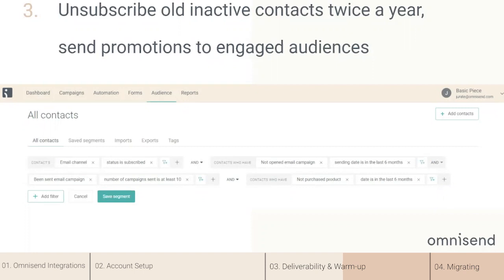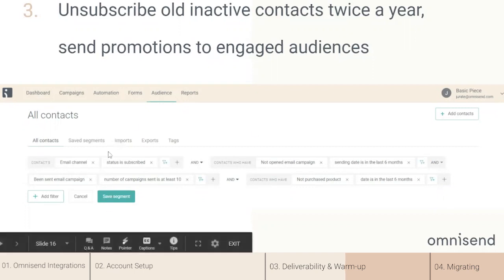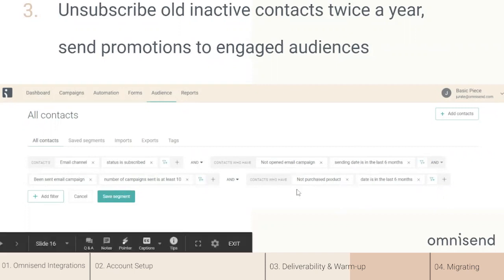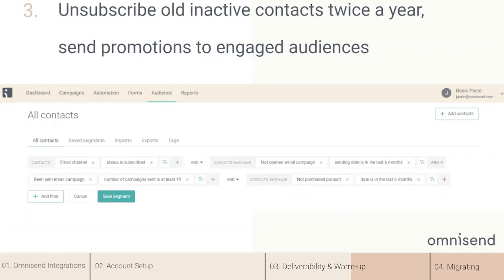So what we recommend is to create a segment based on your subscribers' recent activity, like in this example I'm showing here, and unsubscribe those inactive contacts that have not opened your email campaign in the last 6 months. They have not purchased any product in the last 6 months. So you can create that segment and unsubscribe those inactive contacts immediately. If you repeat this twice a year, you will have great deliverability results.